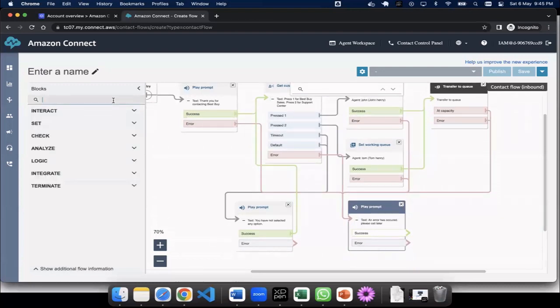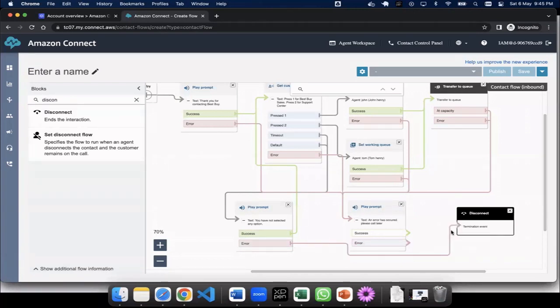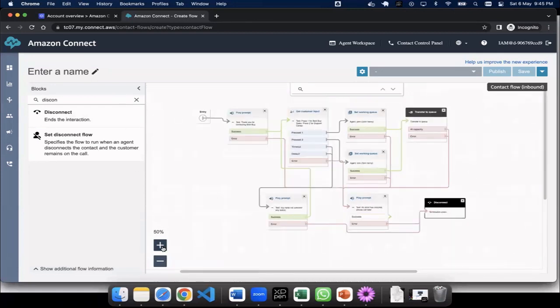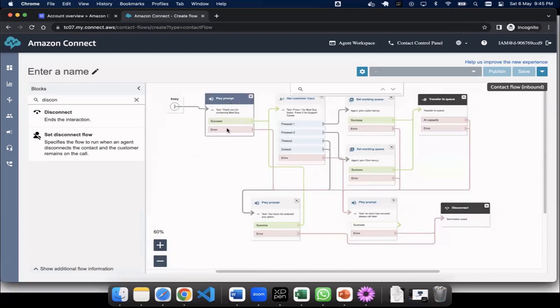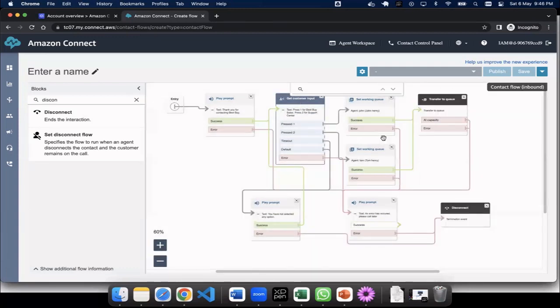For that, you have to take the last component, that is disconnect. So take this disconnect, put over here, and connect this flow over here. So you can see that now the whole flow has been created, and we are taking care of all the 4 scenarios. So first, it will play a sound. Thank you for contacting Best Buy. Second, it will take the input that press 1 for sales and press 2 for support center. After that, if you press 1, it goes to John. And if you press 2, it goes to Tom.